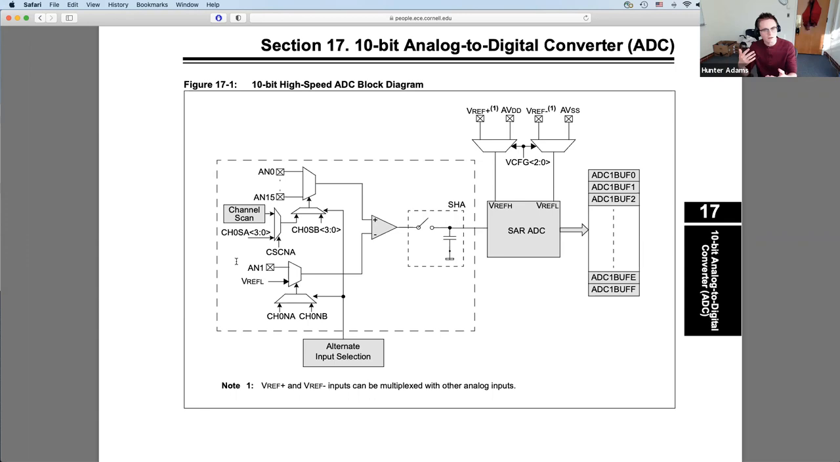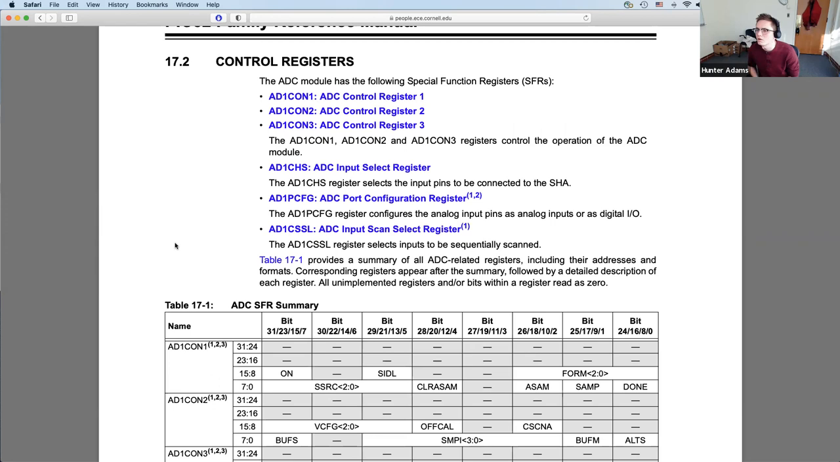In any case, let's look at this. These are all of the control registers associated with the ADC: three control registers, an input select register, a port configuration register, and an input scan select register.